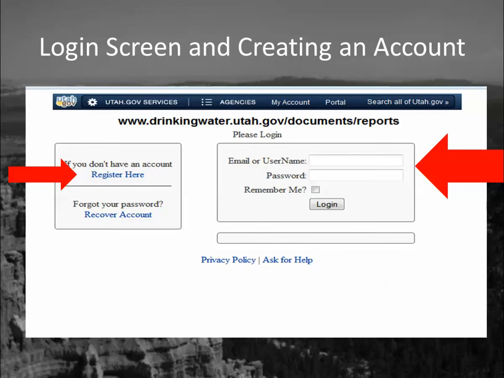If this screen doesn't populate each time you visit the Division of Drinking Water, and it takes you directly to the screen following this, there's a problem, and I'll talk about the problems that we have a little bit later on in the screencast.